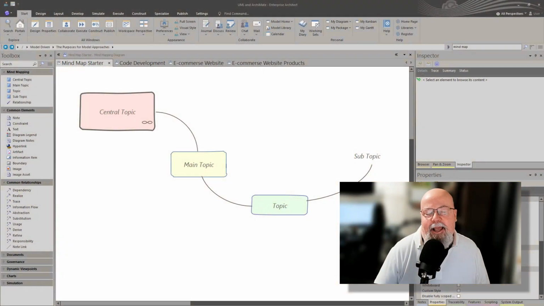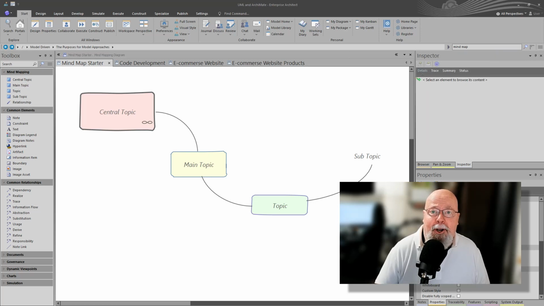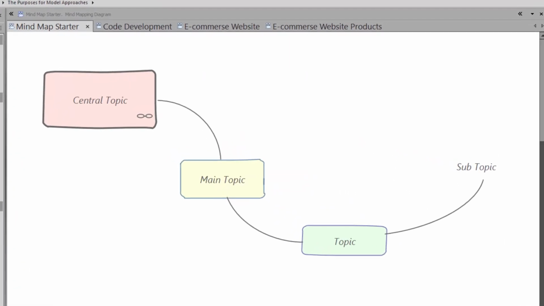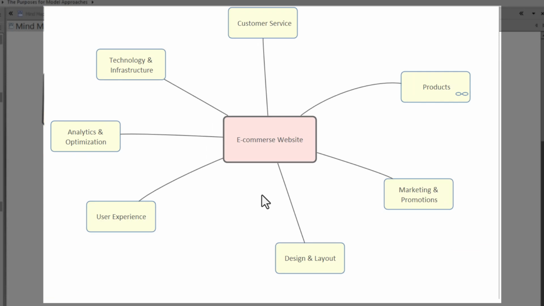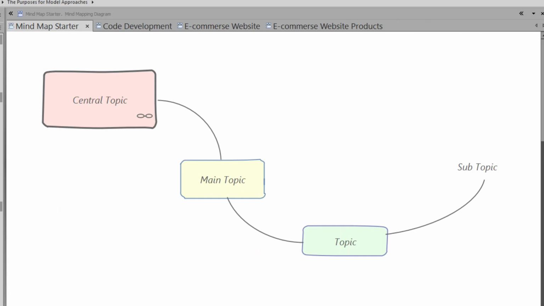All right, in this episode, we're going to be talking about mind mapping, mind maps, in Sparx Enterprise Architect. So what is a mind map? A mind map is a visual tool used for organizing and representing information, ideas, concepts, or tasks in a hierarchical or interconnected manner. It typically starts with a central idea or topic placed in the center of the map, and branches radiate out from it, representing subtopics, related concepts, or tasks. Each branch can further branch out into more detailed and related ideas, creating a tree-like structure.